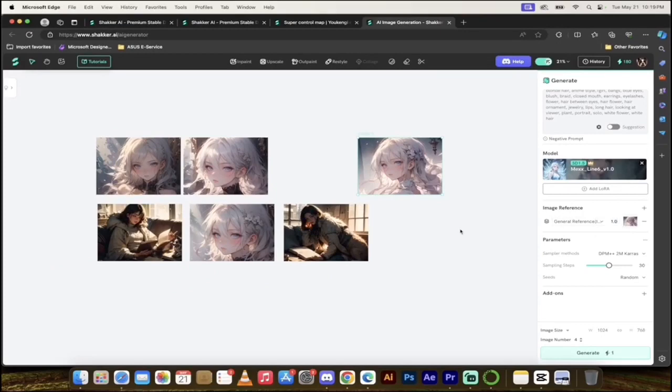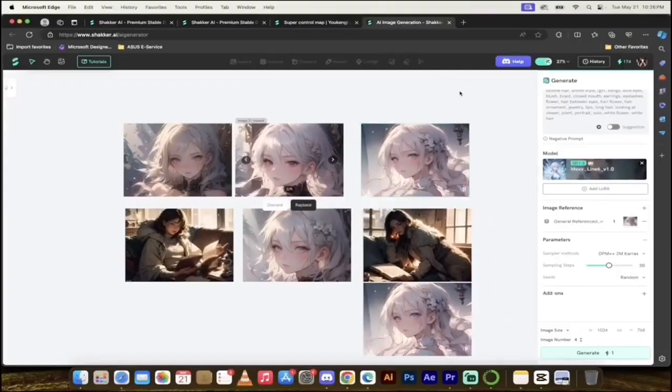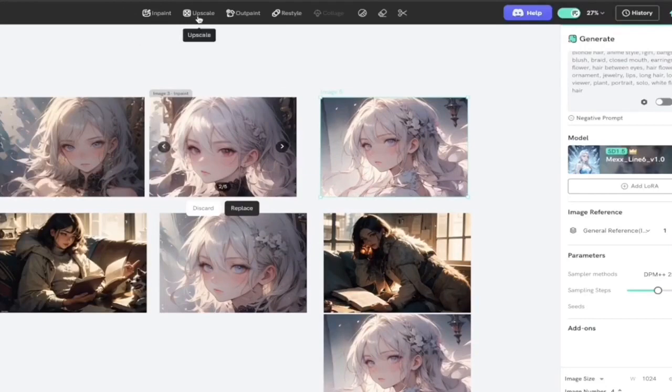So those are just some of the basic things. Now we're going to go up here to the top toolbar, look at inpainting, upscaling, outpainting, and restyling, amongst other things. Let's get into that. All right, so the next thing I want to show you are some of the tools up here at the top. Inpainting, upscaling, outpainting, restyling, etc.